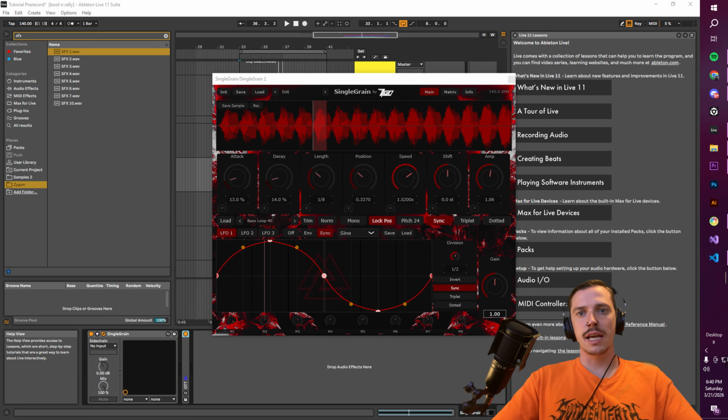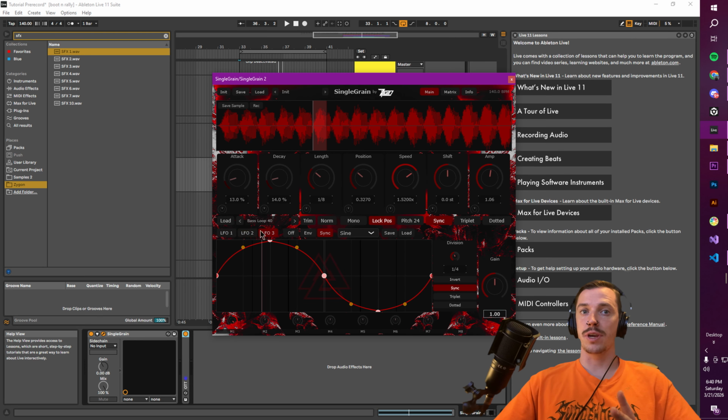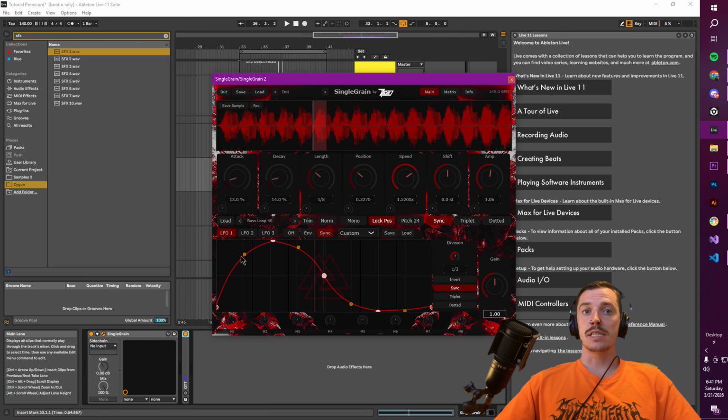Next, we are going to get into the automation. You have 3 LFOs to use, LFO 1, 2, and 3. You can see your active LFO by which one is red. On your LFO shape itself, this red dot is your start and end point. They're always the same value. This yellow dot allows you to change interpolation between points. Double clicking, you can add a dot. Right click, you can delete a dot.